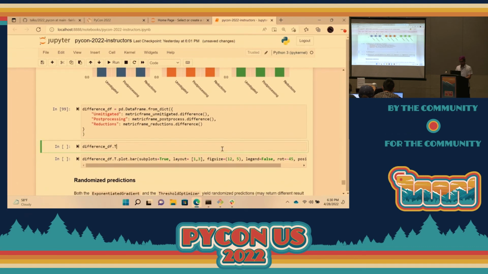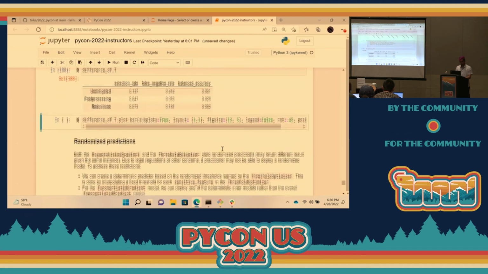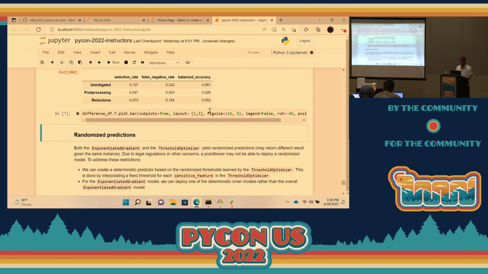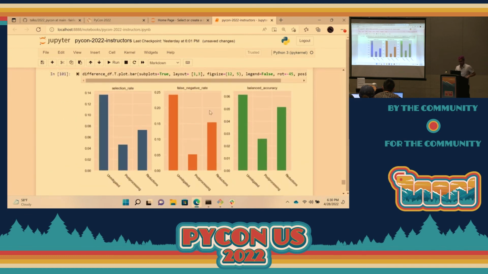And finally, we can look at the differences in the model. So we look at the maximal differences across all three metrics. And here we can see really the big difference in our models: the selection rate difference, the false negative rate difference, and the balanced accuracy difference is much higher in the unmitigated model compared to the other two. This unmitigated model has much higher differences across the racial groups for all three metrics.